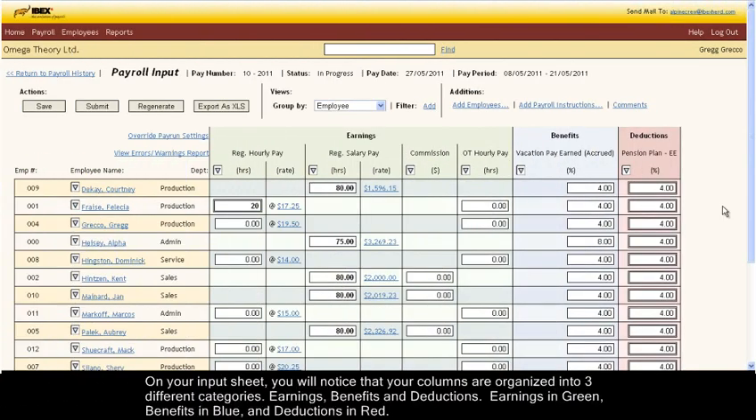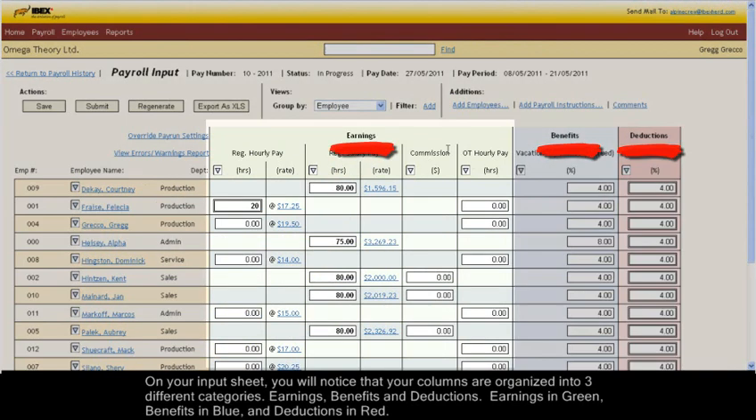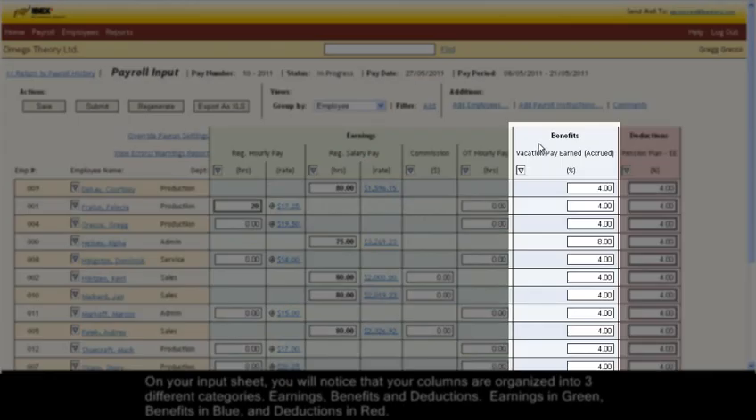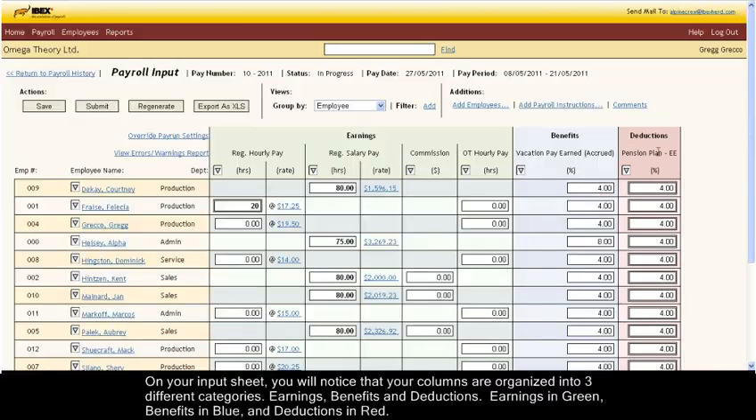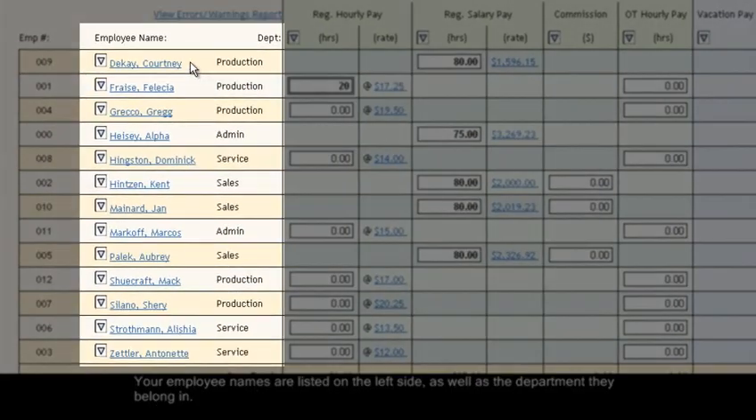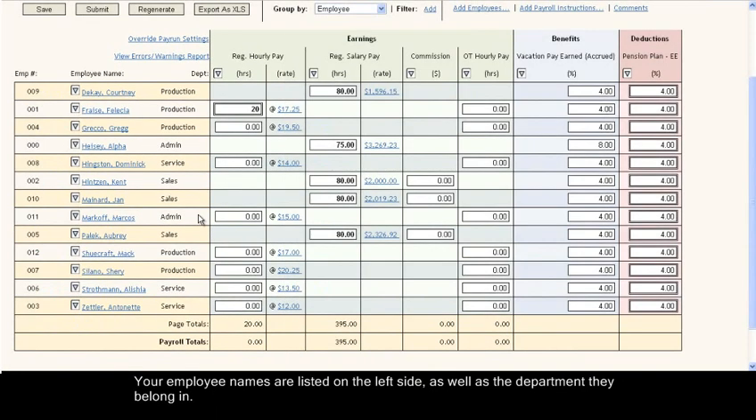On your input sheet, you will notice that your columns are organized into 3 different categories: earnings, benefits, and deductions. Earnings are in green, benefits in blue, and deductions in red. Your employee names are listed on the left side, as well as the department they belong in.